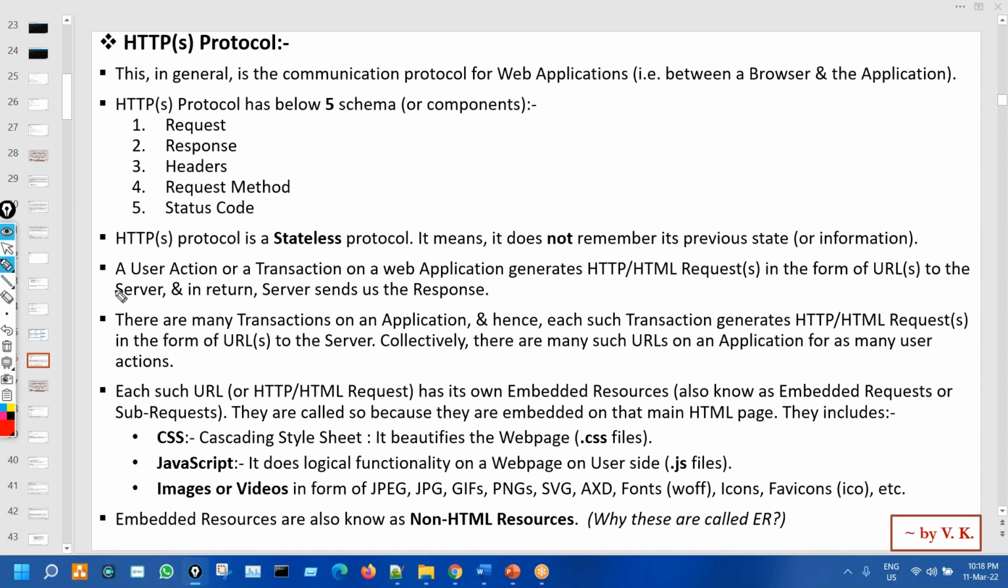A user action or a transaction on a web application generates an HTTP request in the form of a URL to the server, and in return the server sends us the response. So what is the meaning of this? I'll tell you.